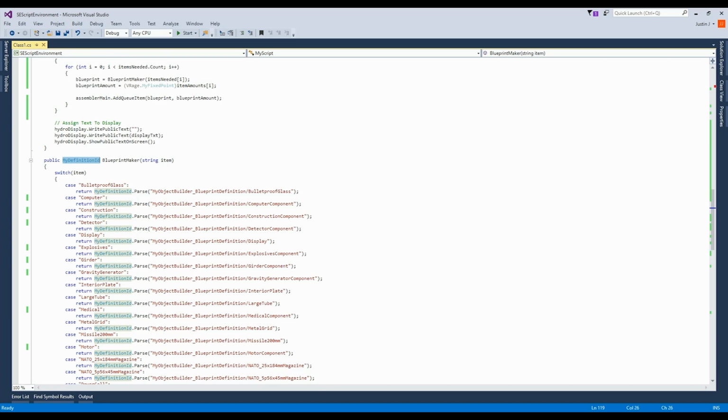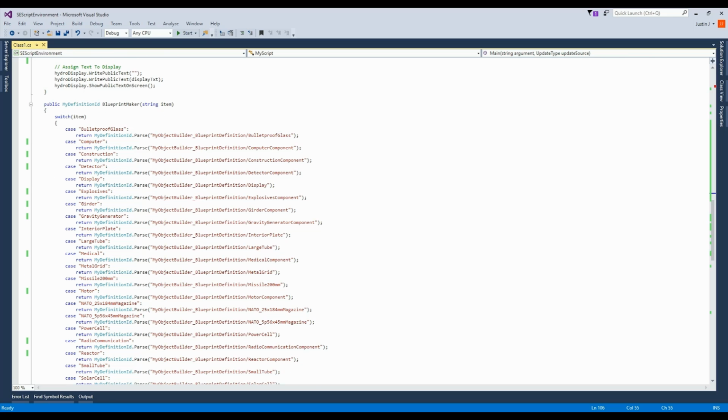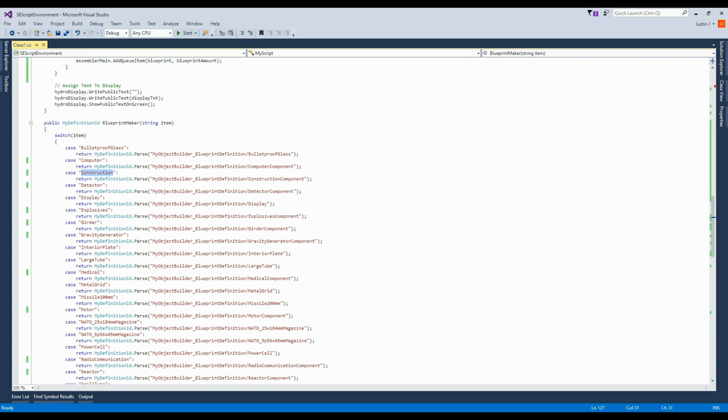So we feed in the item that we're working on, whatever the name is, and we do a switch. It switches through all of these different items and checks to see if the item that we're working on equals any of these. Now I will say, at first I just copied the actual object builder blueprint definition to here, but there's a lot of things that this lists as like construction component, or detector component, and so on. So basically I had to go through and remove everything that said component from the item name, but that is how the behind the scenes VRage engine actually sees them, as a lot of these are listed as components, but they're not listed that way from the Nanite machine.